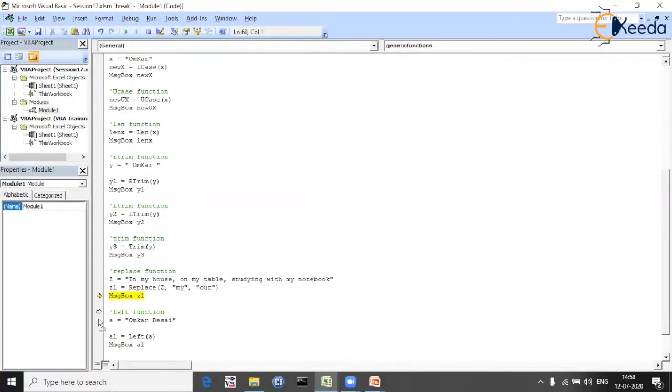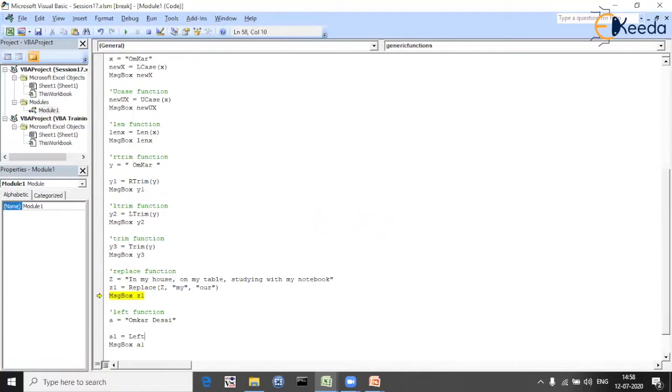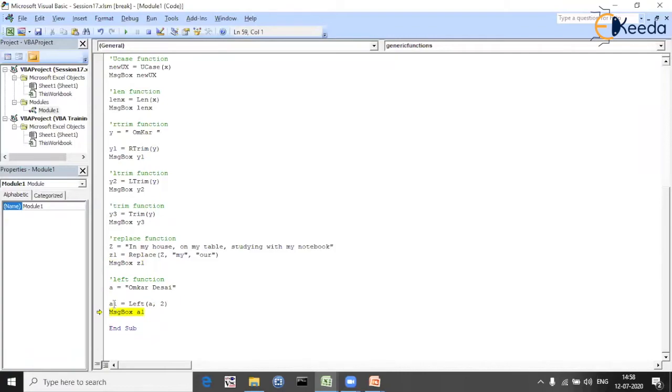Let me drag it. Okay, sorry, my bad. It's like A, and from this particular A string, how many characters do you want? I'll say 2. You can give any number, the decision is all yours. You can see the value of a1 is just 2 characters from the left.